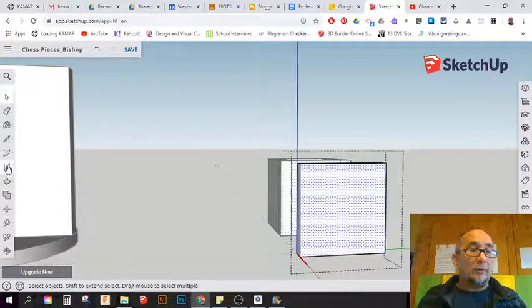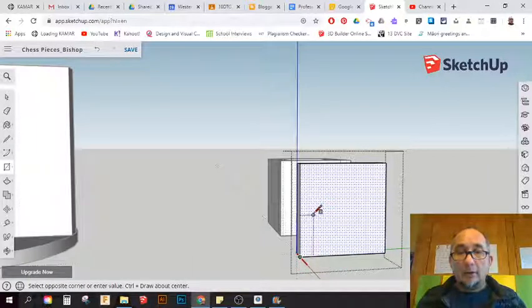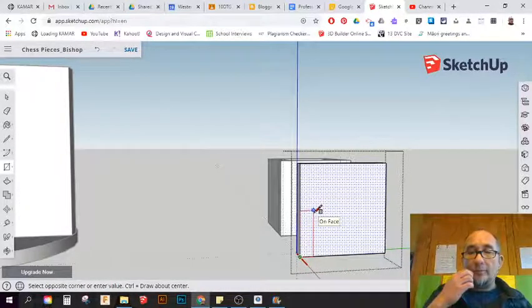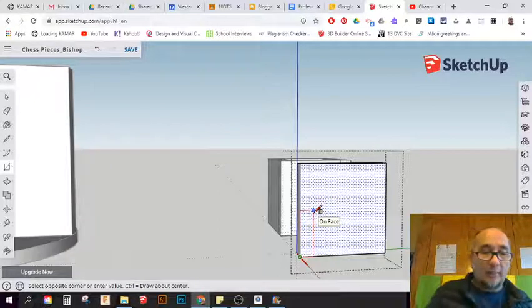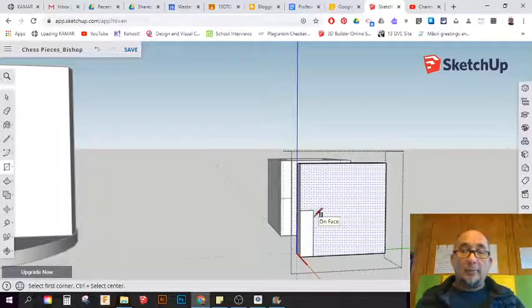I can also create a rectangle, for example. I'm going to start from this corner here and draw a rectangle, and I want it to be 3 millimeters by 10. It so happens that that's exactly right, but I'm just going to type it in anyway. 10, 3, press enter, and that bit there.